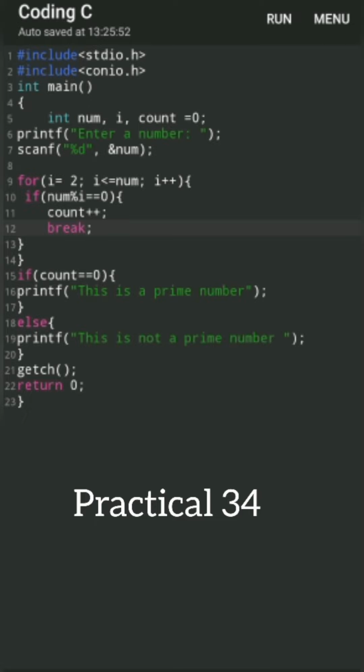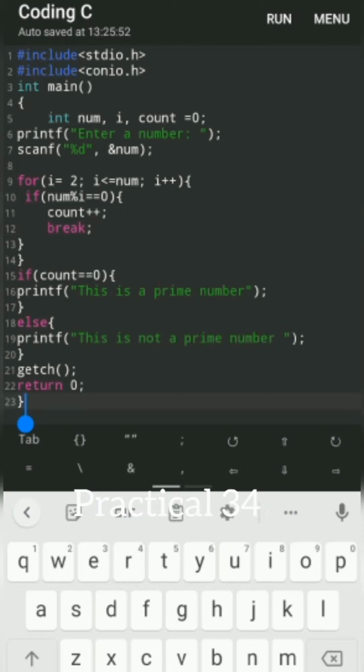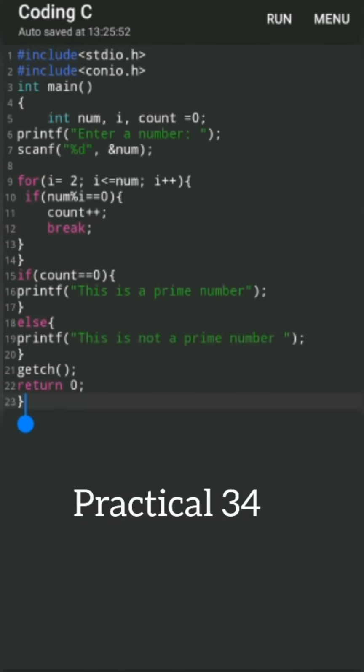i is equal to 2, and it is less than or equal to the number, and i plus plus will be incremented. Then the number which is entered by the user is divided by i, and if its remainder is equal to 0, then count plus plus, the value will be incremented. And then a line break. After that, on line number 15, the if condition is used with the count.